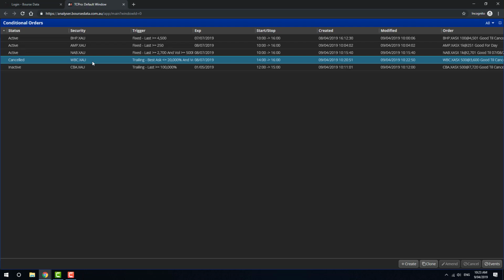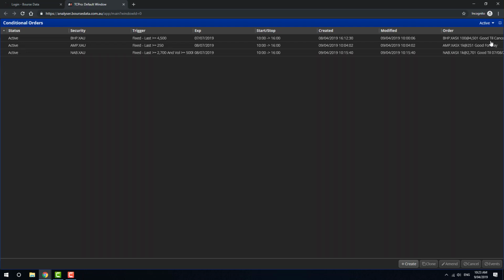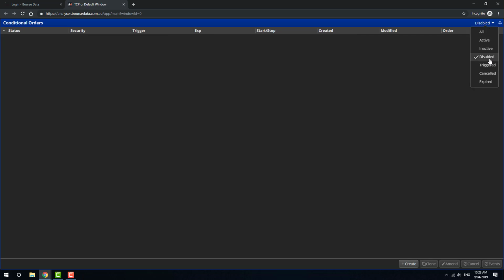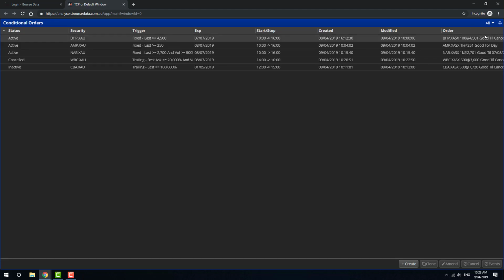Okay. So obviously, if you can't see that, you go to the top right corner here and you see where it says all. Okay. Now we can have a look at it here. We've got active, inactive. That just filters it all for us. We've got disabled, triggered, and we got cancelled. So we can see our Westpac in there, and we can see expired. So if you've set an expiry of it being today, well, after you mark it at 4 o'clock, it's not going to display it there.